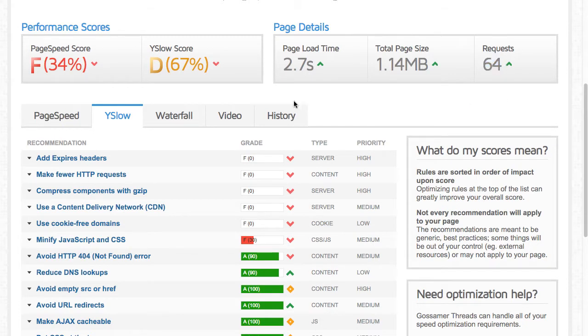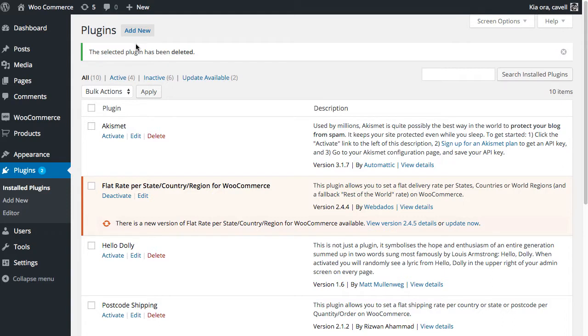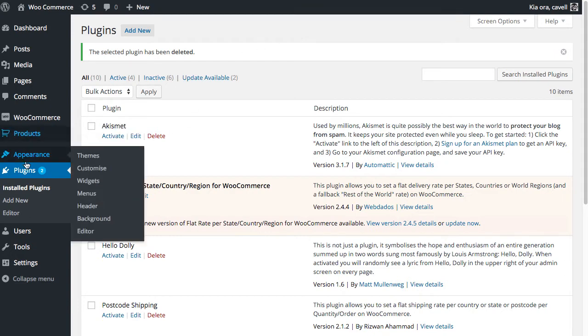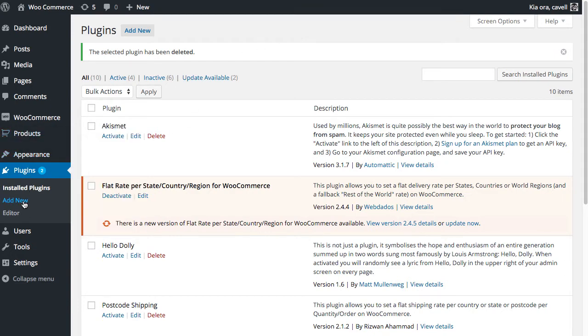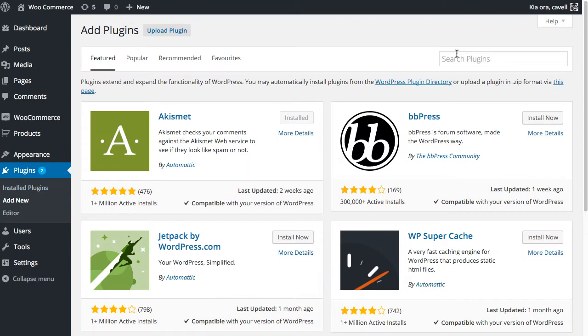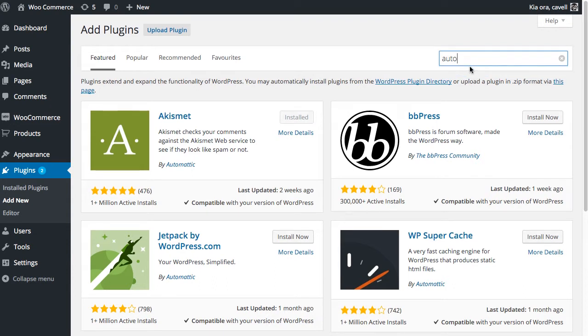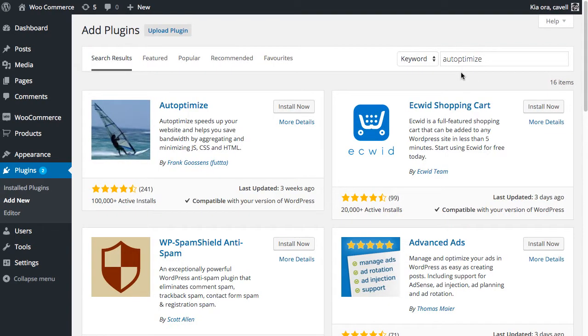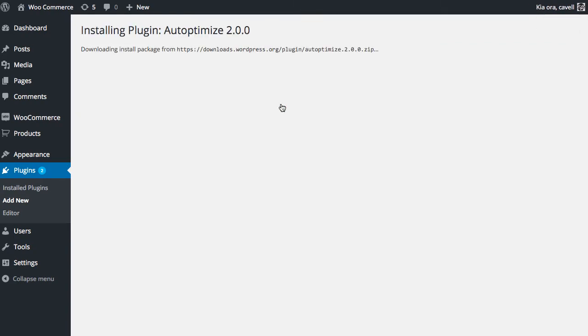So a fast way to fix that is to use the Autoptimize plugin to optimize the loading of your JavaScript and your CSS. So if we go to Add New and then type in Autoptimize, it's like auto optimize but without the extra O in the middle. And then go Install Now, and Activate Plugin.